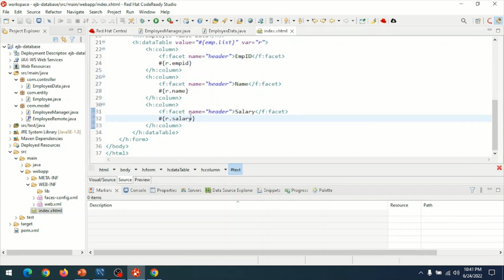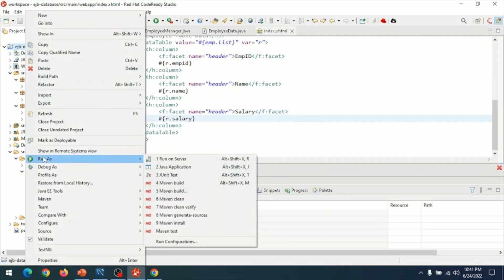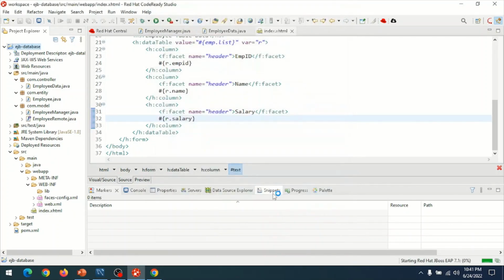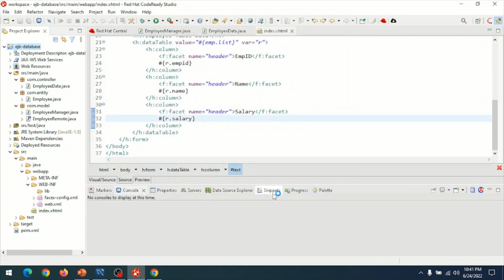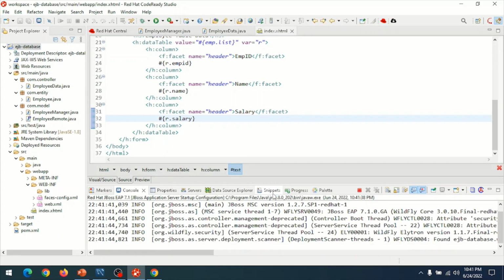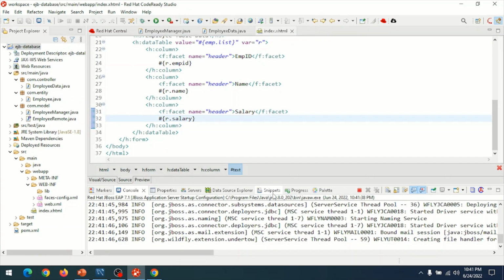So now we can deploy and test the result. So choose the project root directory. Use the option Run As, Run on Server. Then finish. Once the project is deployed successfully, it opens the default index.jsf file.